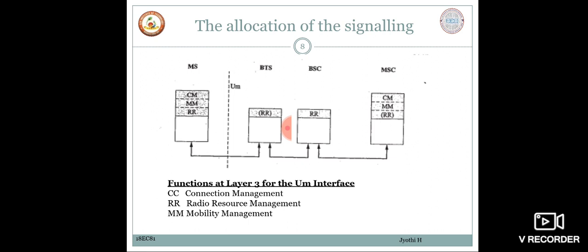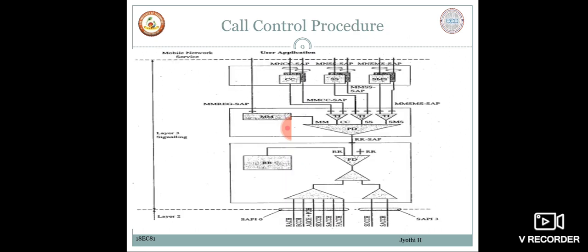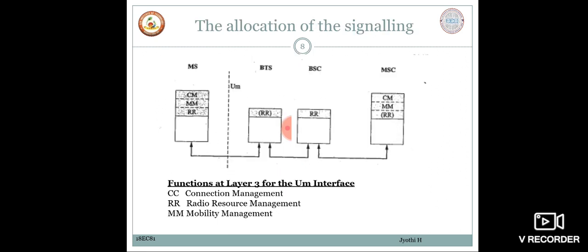Okay, so let us learn one by one what connection management is. Under connection management there are subcategories: one is call control, the other is short message service support. What happens in call control? The call control, identified as CC, procedures are used during call establishment for a mobile originated call. The mobile subscriber starts the call establishment procedure by dialing the digits and pressing the send button on the mobile station keypad. What is this process known as?